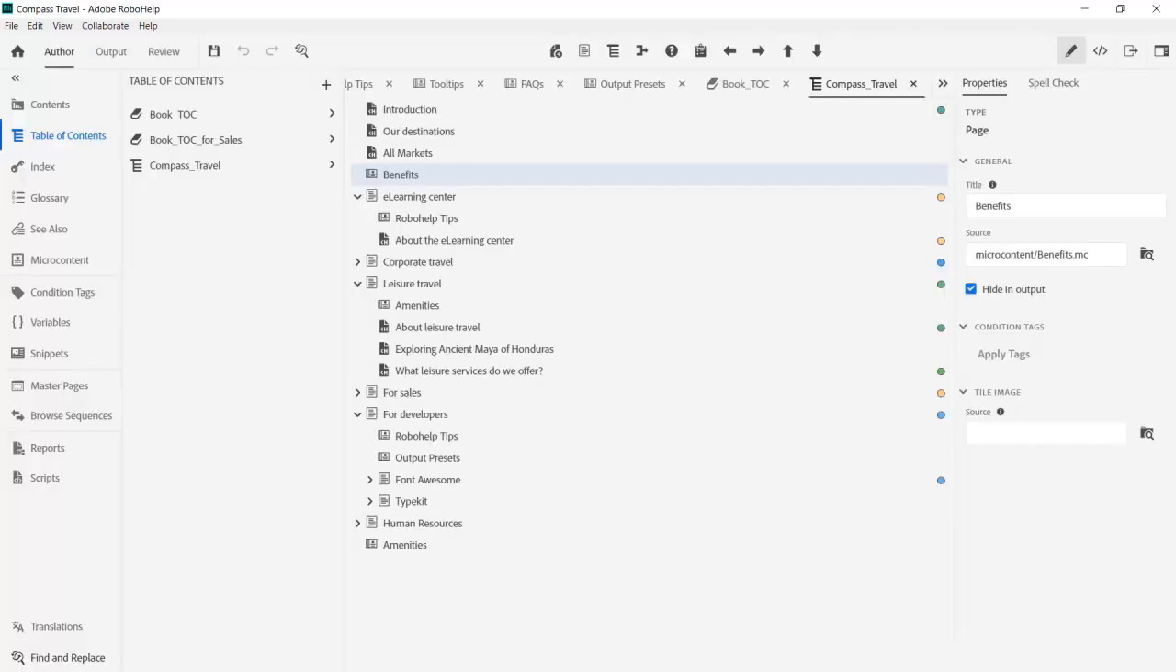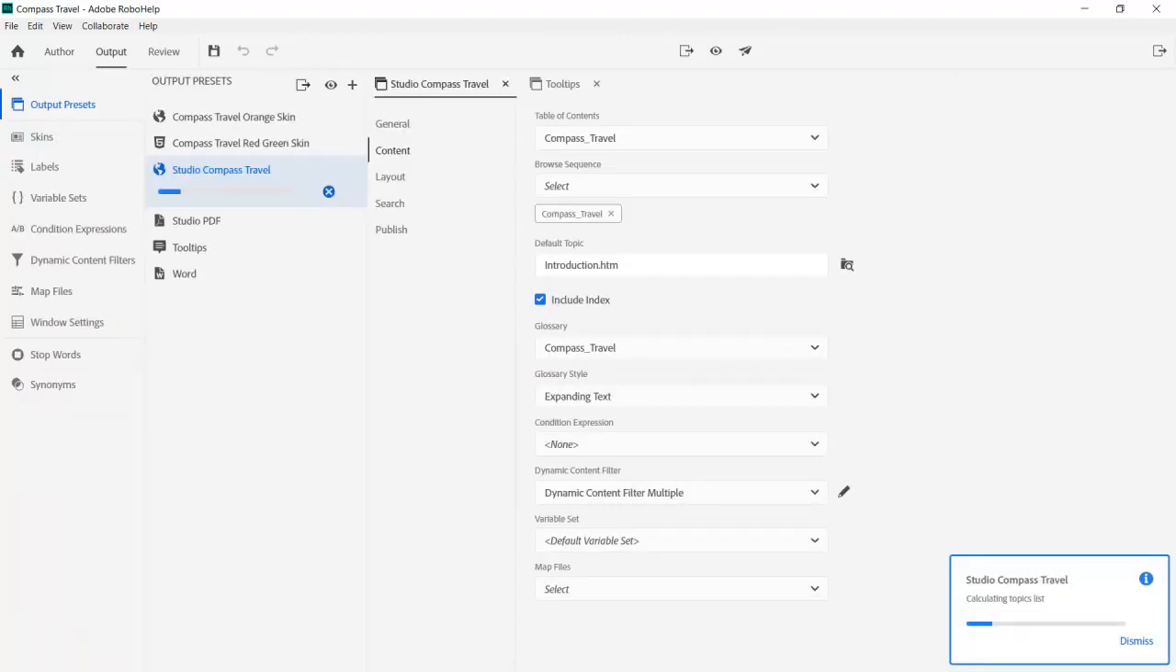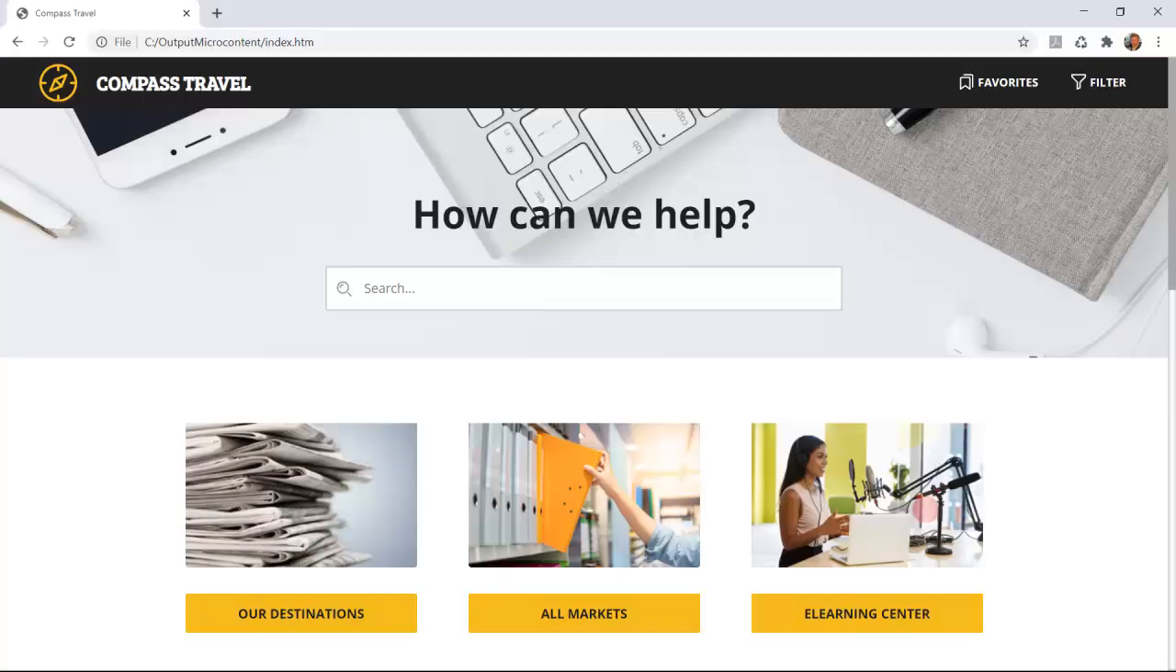As for our other outputs, for the search answer boxes and FAQs, the next step is to include microcontent in our table of contents. If we want this strictly for our answer boxes and not necessarily part of the TOC, we can hide the group. Then generate the output. Here's our output frameless layout called Studio.